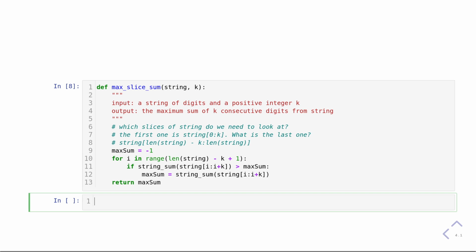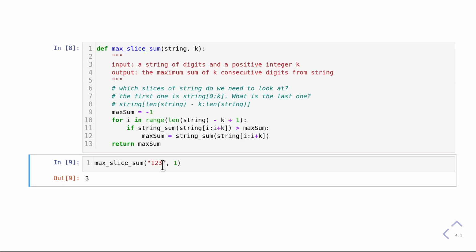So instead, why don't we check this on some strings of digits which are small enough so that we can see what the correct answer is. So we'll try a small string of digits and a small value of k where we can actually see what the correct answer really is. So we'll do max slice sum between the string 1, 2, 3, and we'll look at the sum of the biggest slice of length 1. Okay, so what should the answer be? The answer should be 3, because this is just looking at slices of length 1. So we'll try it. Okay, good. We did get the answer 3.